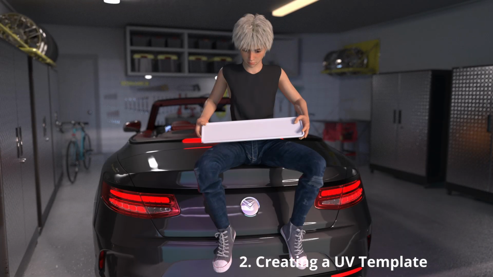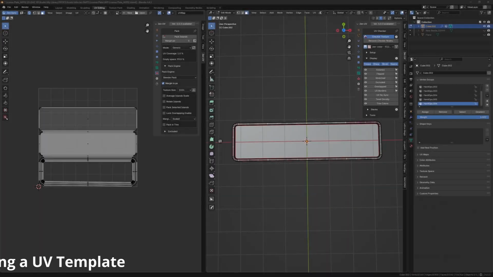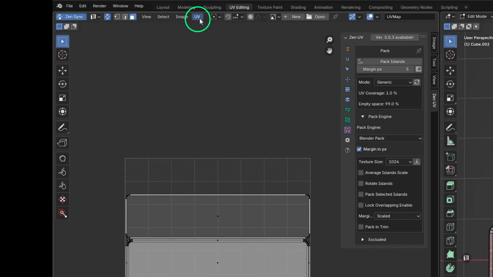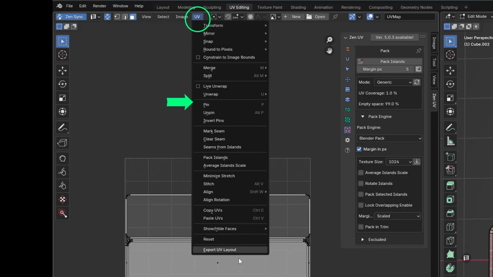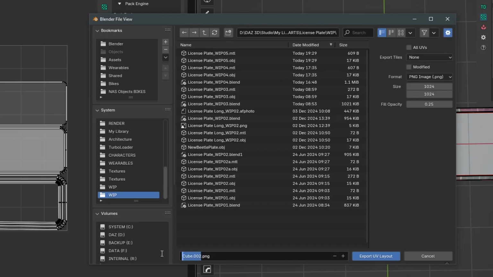To get the proportions for my 2D editing right, I need a UV template. I can create one by opening the UV menu in Blender's UV editor and select Export UV Layout. This opens a file dialog where I first set a name telling me it's the UV layout for that particular OBJ file. Finally, I set the size of the template to the size I want the texture map to be. Then I hit Export UV Layout.